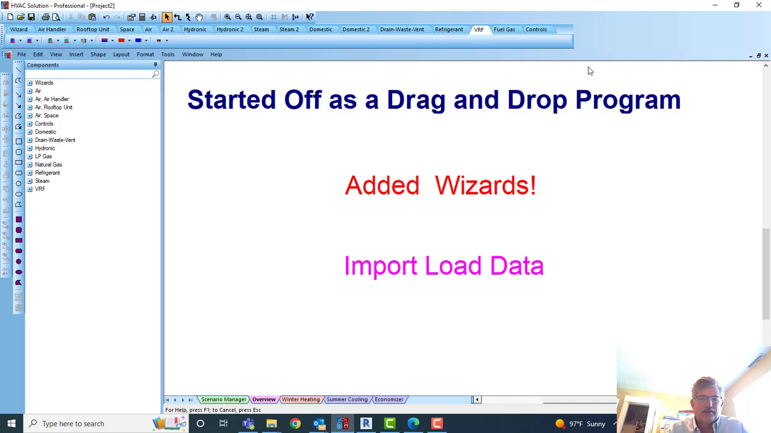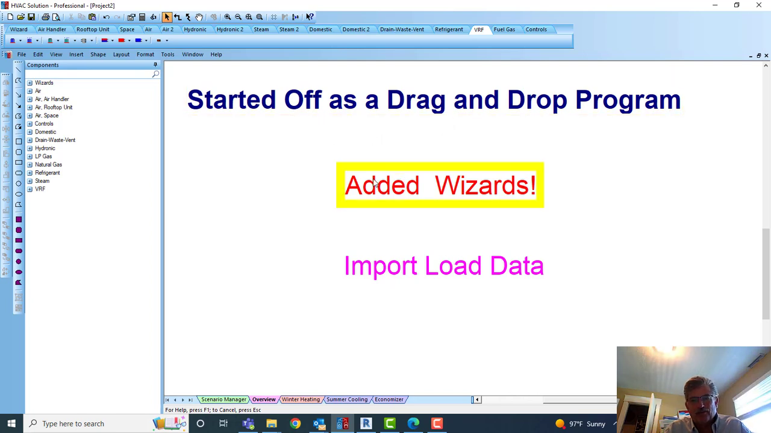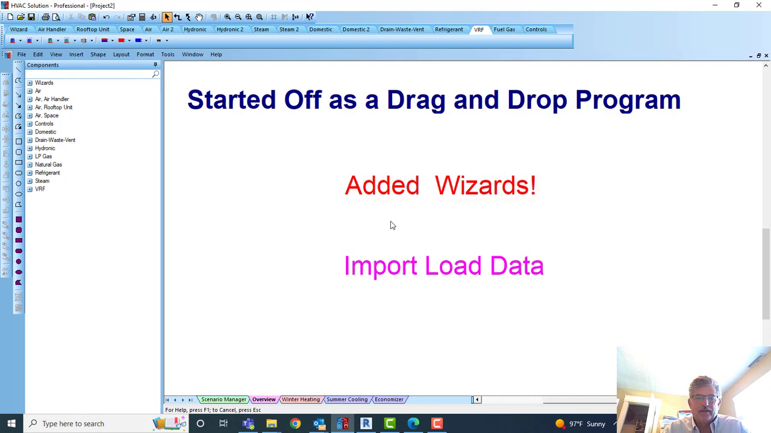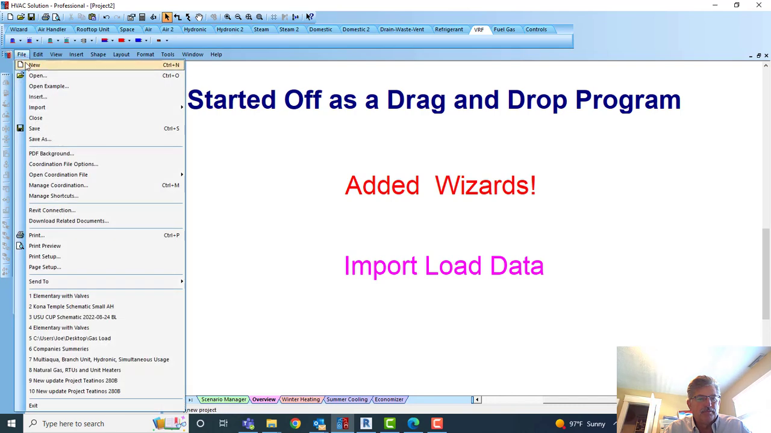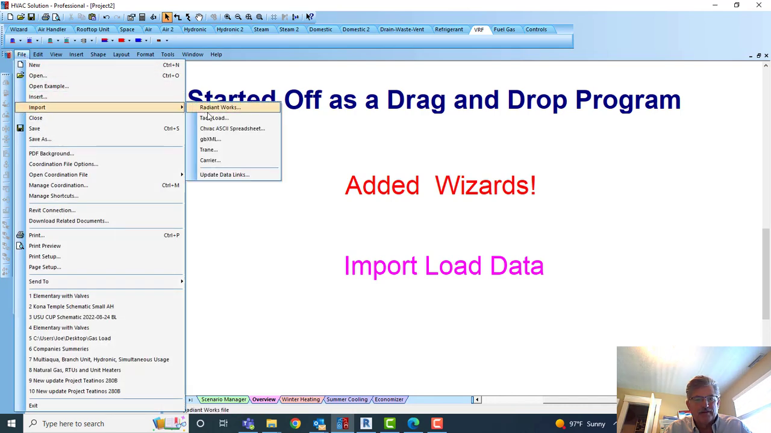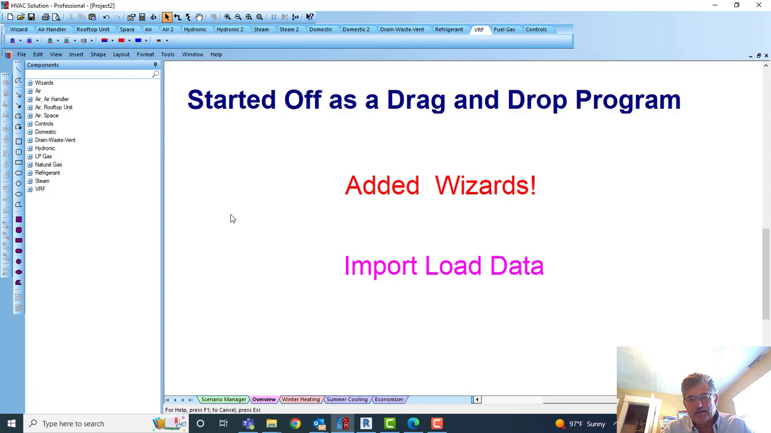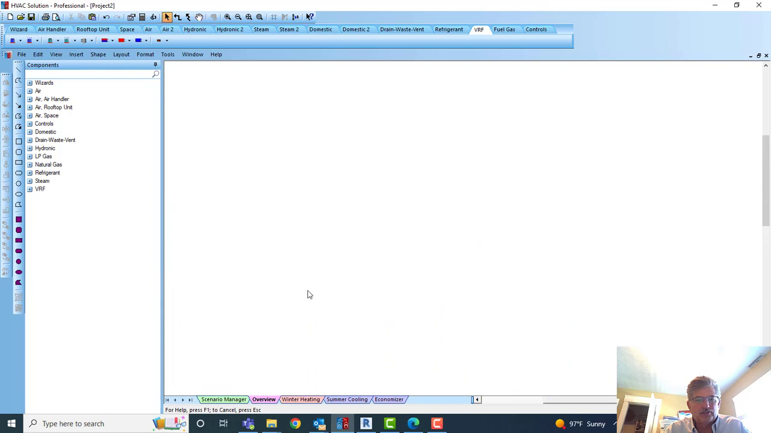So the software started off as a drag and drop program. It's evolved to a program where we now have added wizards where you answer questions and build systems, and then you can drag and drop components to build on those systems. And then we added the features to where you import loads. Let me just go file import, such as Trane Trace, Carrier, Elite, CHVAC, TACO, Rating Works, and that load data is populated into the design. So let's start off by just showing the features of drag and drop, basic features.